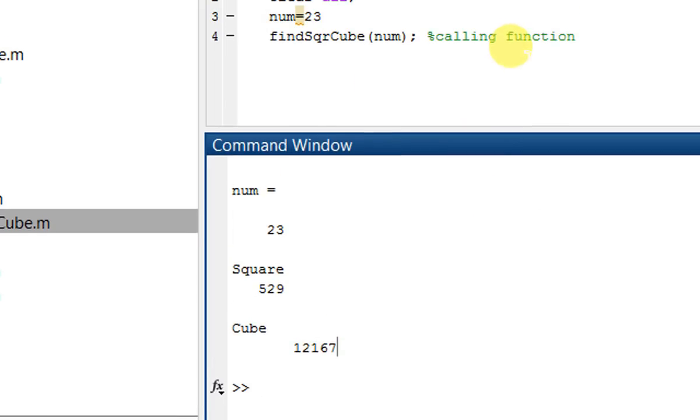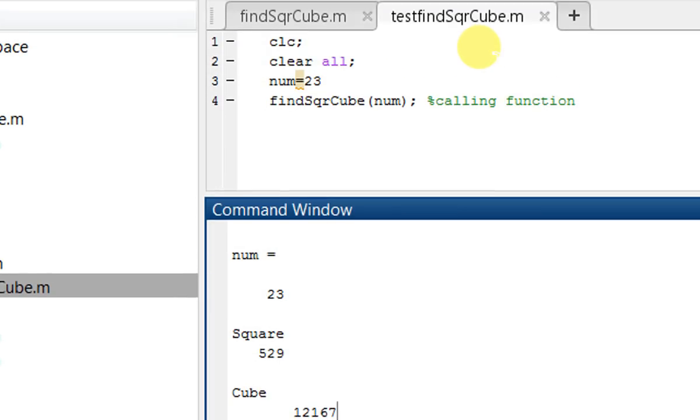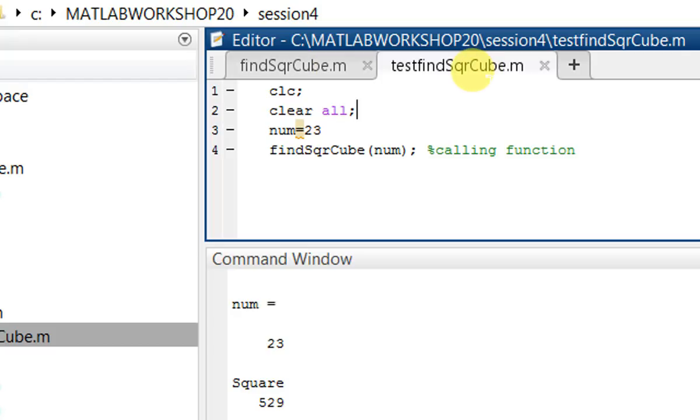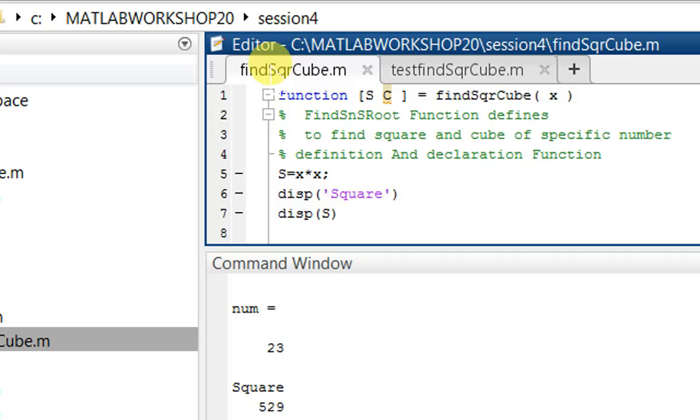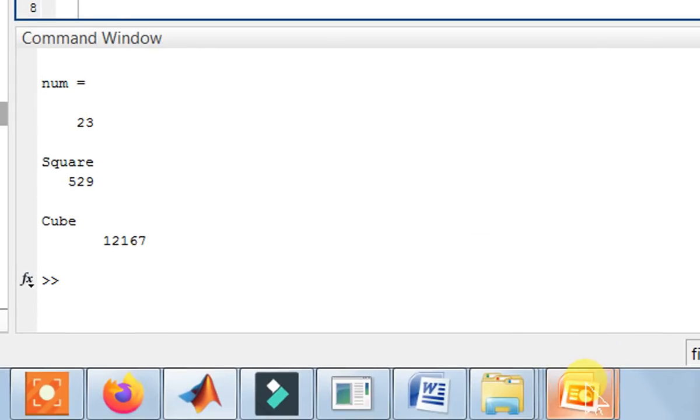So likewise you create your own function and test that function in another test file with the extension .m. But remember, this file name should be different from the function name. We cannot store that file name with the function. We store the file name as the function name only for the function file. So the function file should have the same name as the function name. Remember this point. This is the key point of this function. So likewise we create the function and test the output of that particular function.